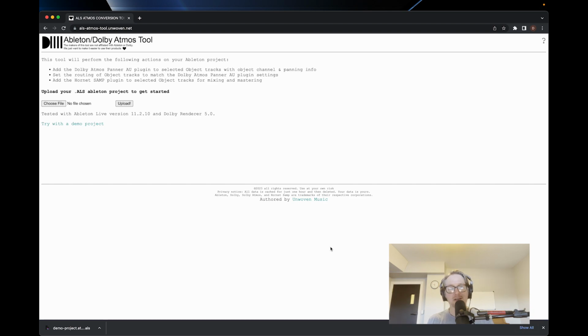But Ableton is just such a powerful system for music creation that if it's your main tool to use for making music and you want to get into Atmos, try it out. Play with it. Download the trial from Dolby Atmos. I think it's 90 days, which is pretty good. That's enough time to play around with it and get your feet wet.